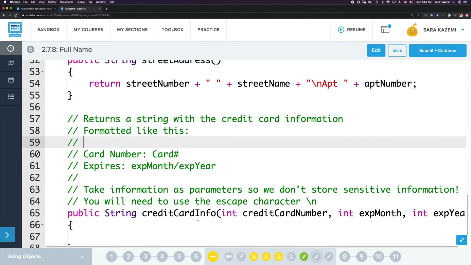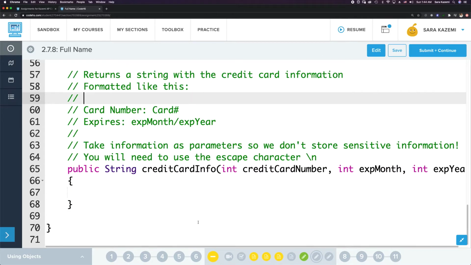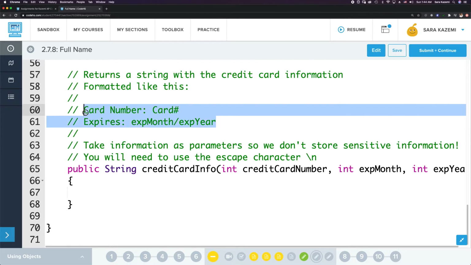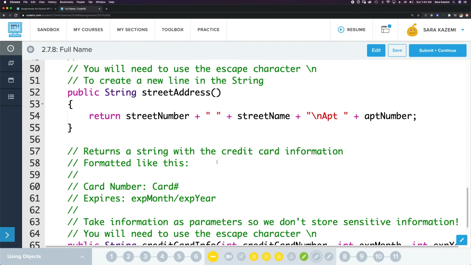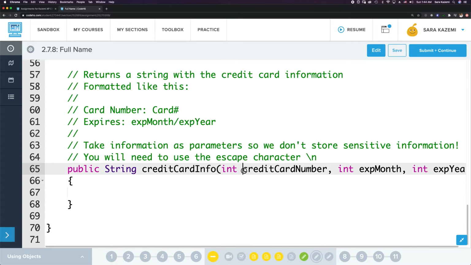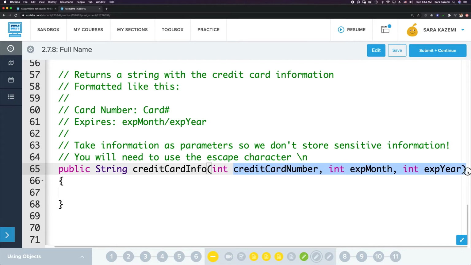And then I think this is the last method we have to implement. So in this one, we are returning a string that is the credit card information. So we want to return a string with credit card information that is formatted like this. Now notice that we don't actually store this information in this class anywhere. So we're actually going to need those values passed in when we call this method as well.